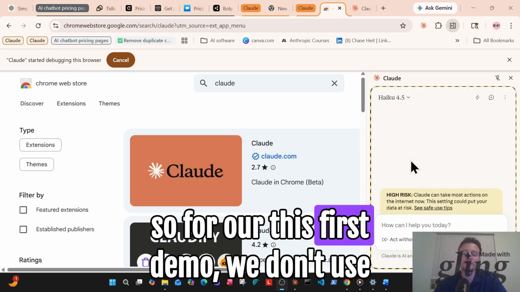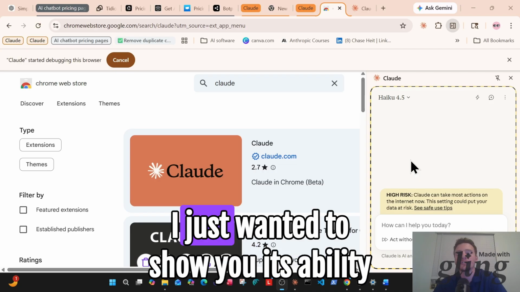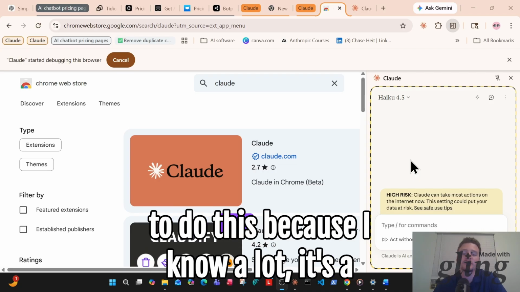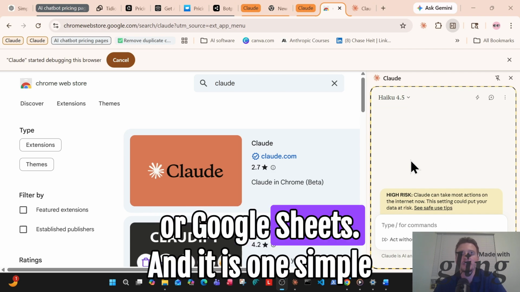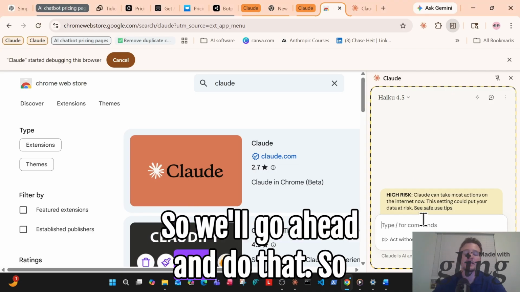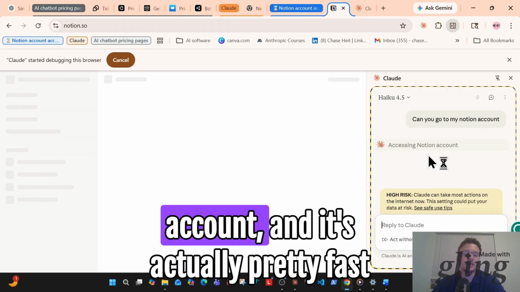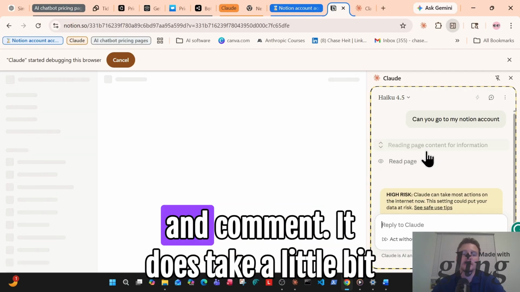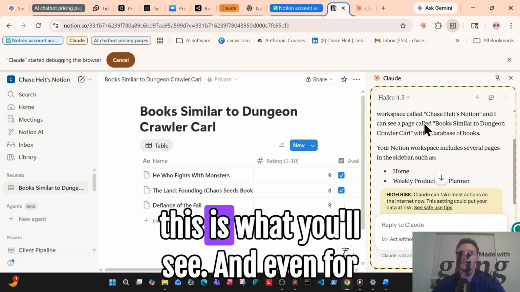For our first demo, we're going to use this to create a table in Notion. I just wanted to show you its ability to do this because I know it's a time suck to set up any tables in Notion or Google Sheets, and it's one simple applicable use case you could take and do today. So we'll go ahead and do that. I will just ask it to go to my Notion account, and it's actually pretty fast. It does take a little bit more time. So this is what you'll see.